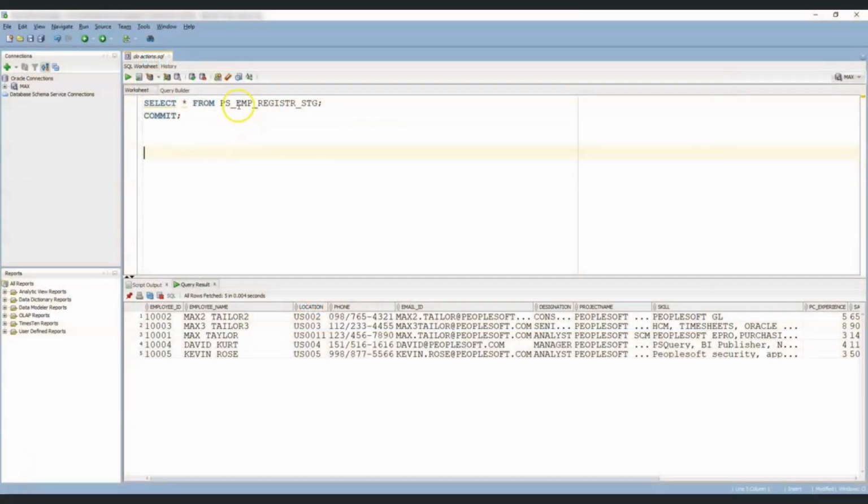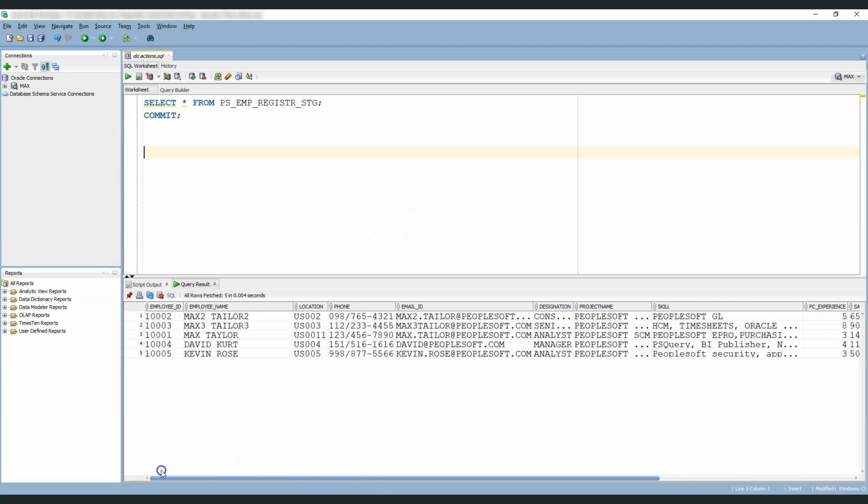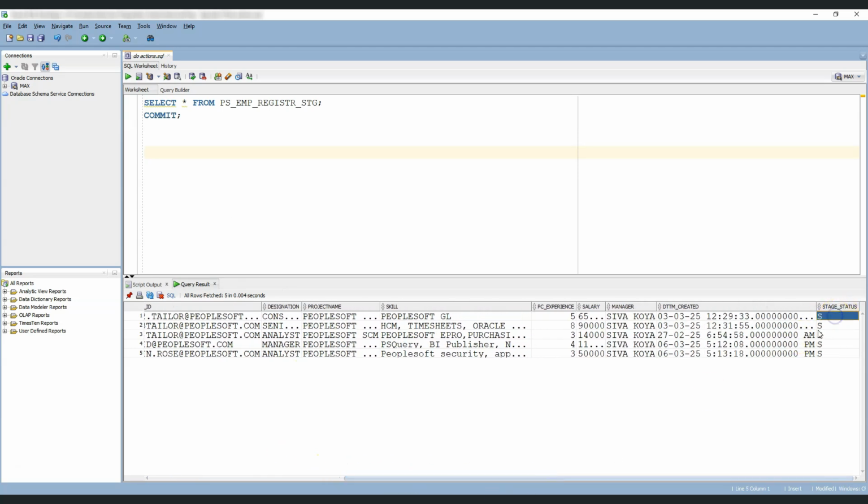So we have this table called employee register table, in which we have 5 employees at the moment, and for all of the 5 employees we have the state status as S. Now we have a requirement to develop an application engine program which will print the name of each and every employee, and after printing the name in the message log, it will update the state status from S to C.